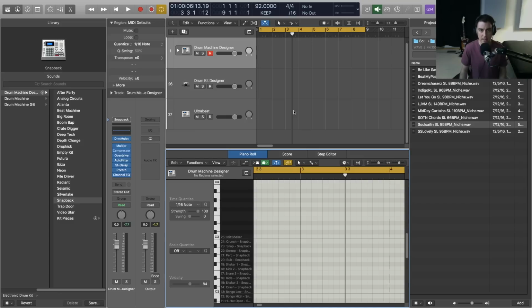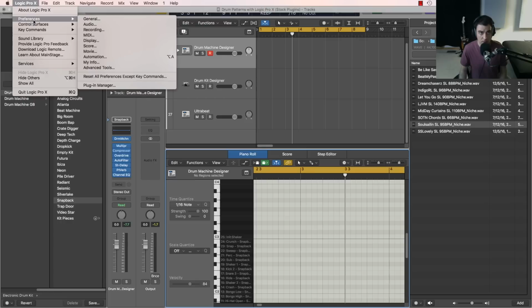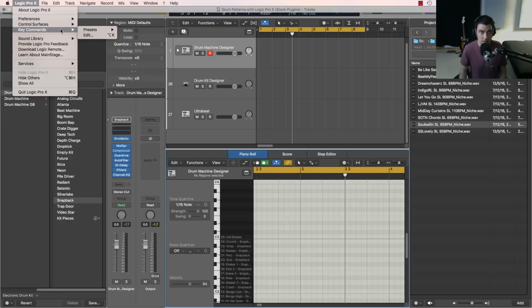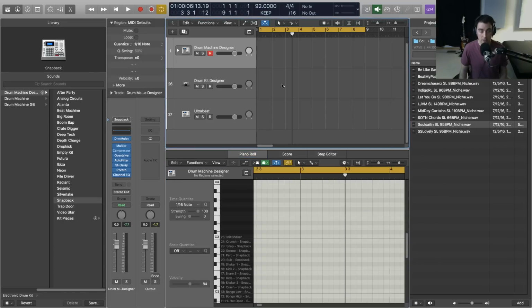So let me go ahead and first, let's just tap out a tempo. To tap tempo, right now I have mine already programmed, but if you don't, just go to key commands up here and then go to edit. And you can see, you just search tap tempo and then mine is shift T. So I'm just going to hit shift and then just start tapping T. That's got me at 96, or 96 and a half. I'm just going to round that to 96.